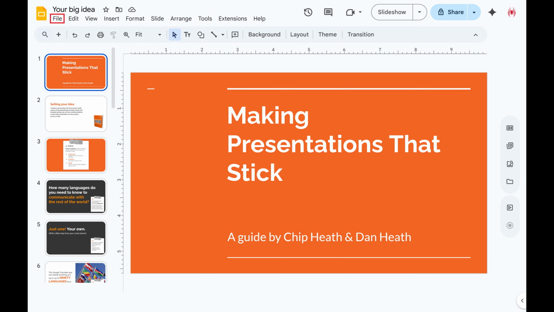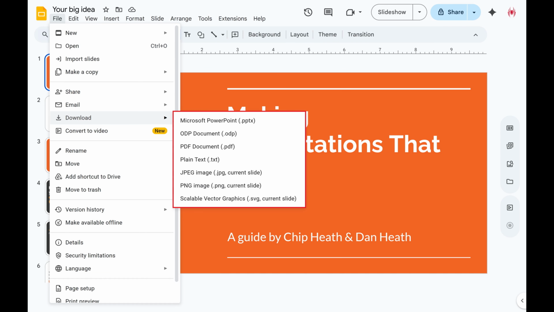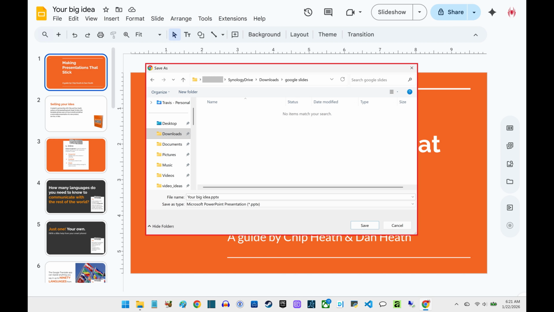Step 2. Click File in the row of options along the top of the screen to open a menu. Click Download to open a submenu, and then click Microsoft PowerPoint in this submenu. A window opens asking where you want to save your converted PowerPoint presentation to.